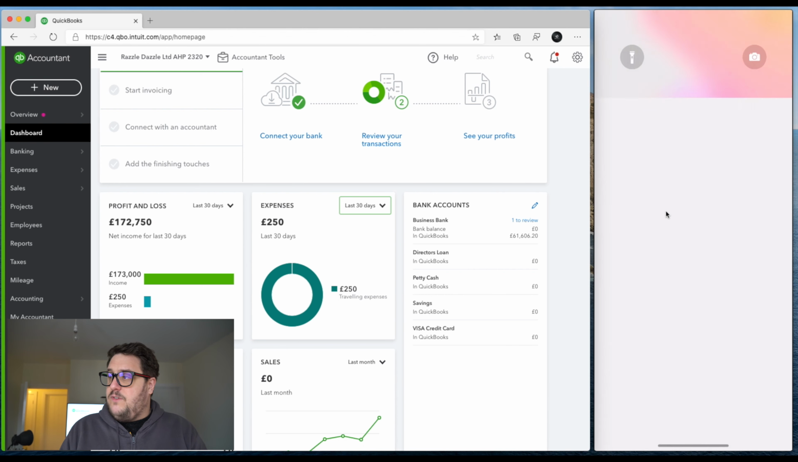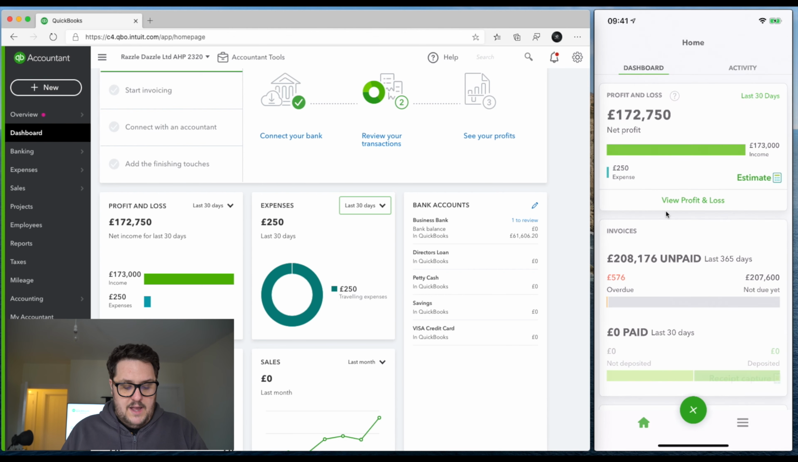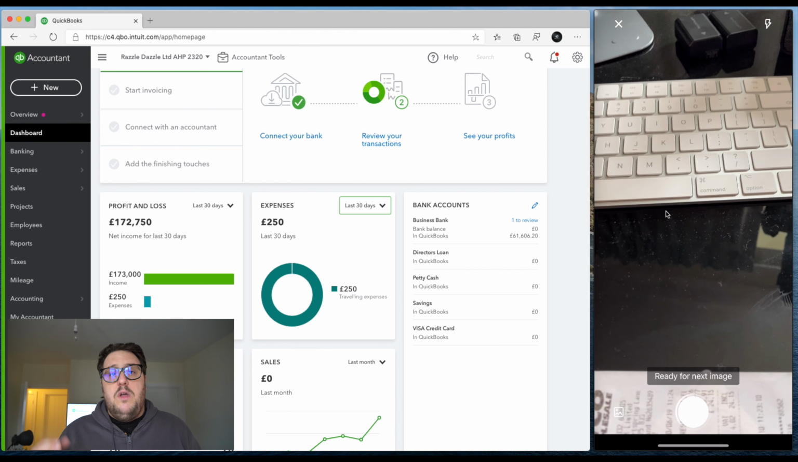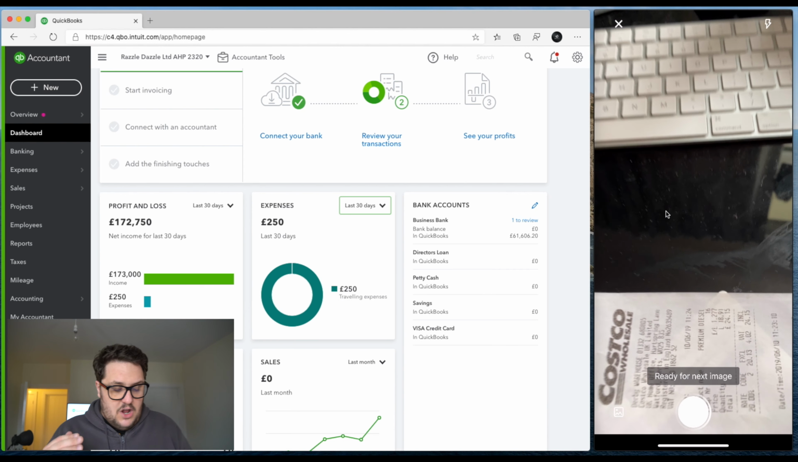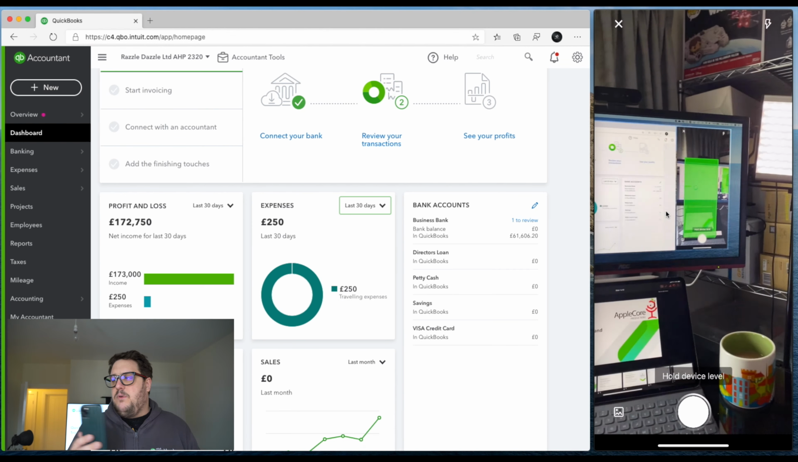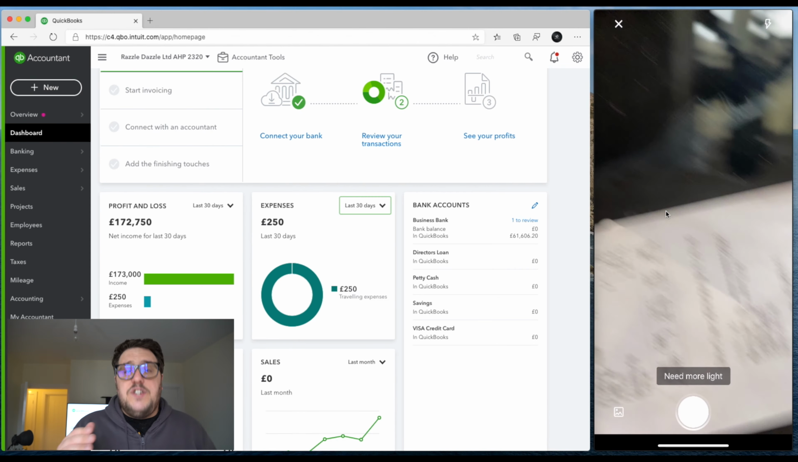Basically at the bottom of your screen there you have a plus button. And from that plus button or your create button, you have the opportunity then to be able to create all these items on screen. So estimate, invoice, invoice payment, sales receipt, expenses and trip. But the one we're interested in is receipt capture. So let's see how that works. First of all, without you even having to consider it, it just opens up that camera for you. So here I am, here's my setup all nice and ready to go. And as you can see in front of me, I've got a few receipts to look at.